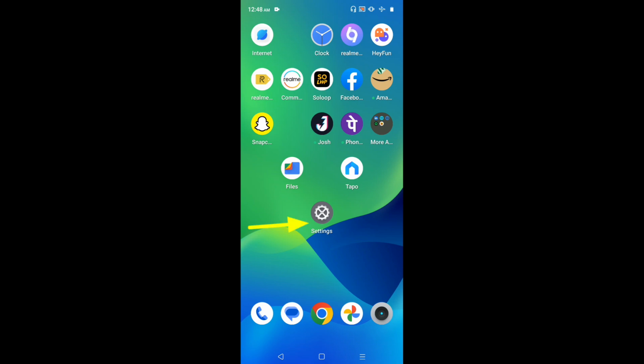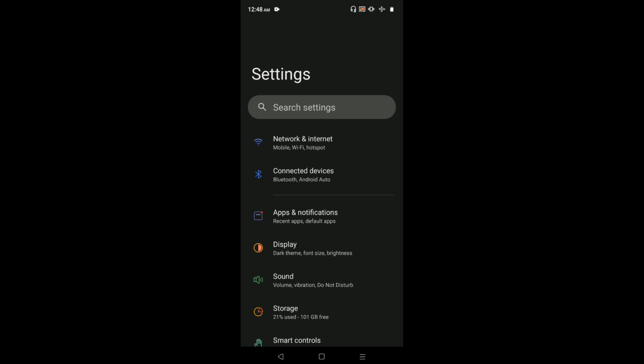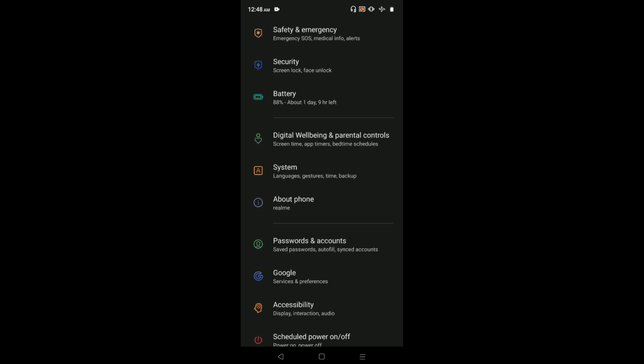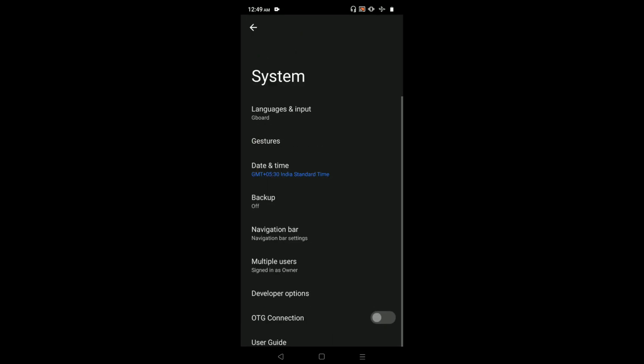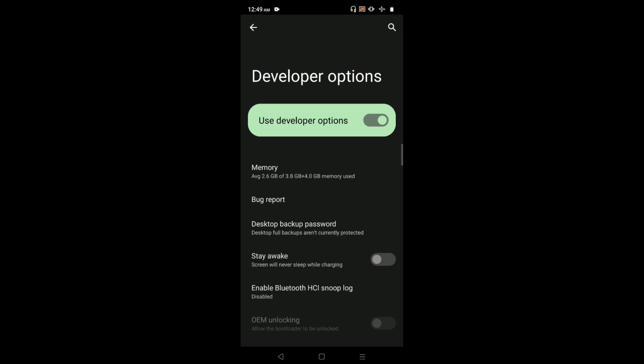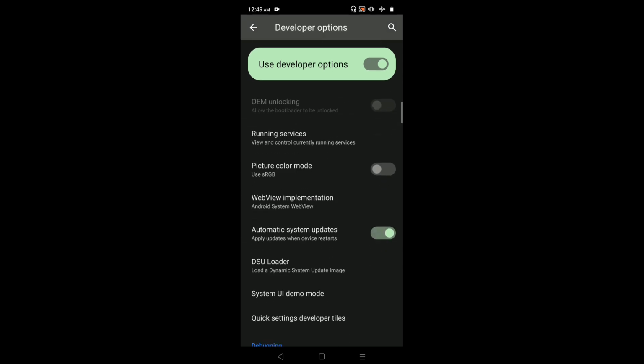First, let me open settings. Tap on the settings app icon, then go down, then select system, and here we can see developer options. So I want to disable this. Tap on developer options, and here we can see the developer options.